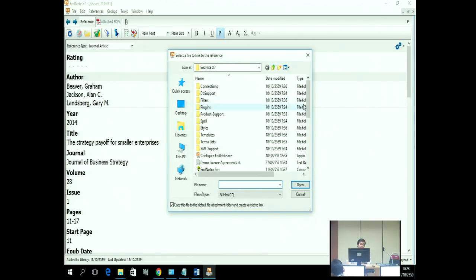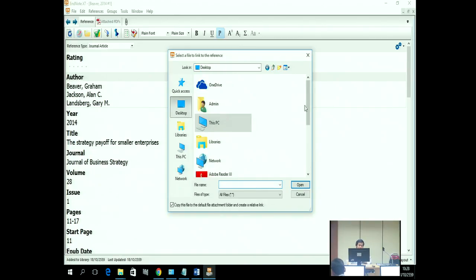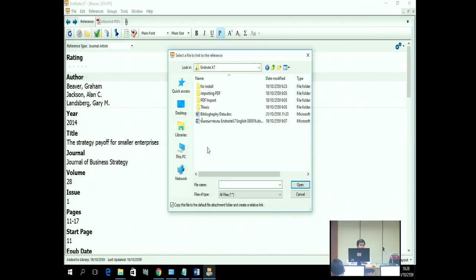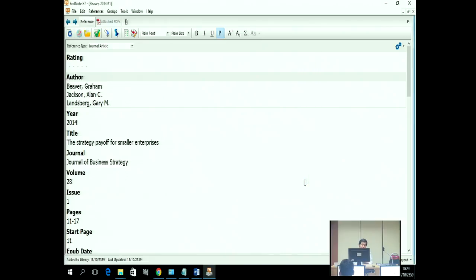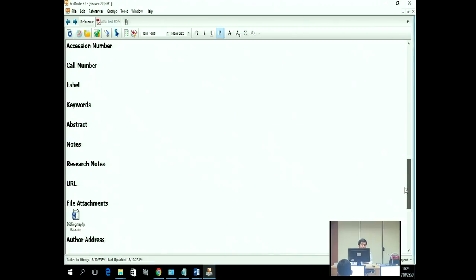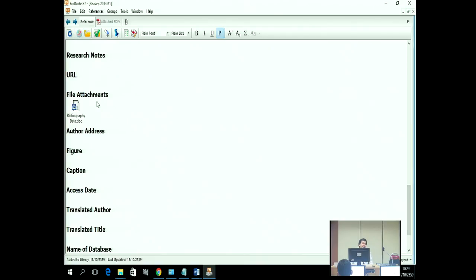You can use my own file that I provide you. Just go to the laptop or desktop, click EndNote X7, use the bibliography data, a sample of the file attachment. Got it? And open it. And you scroll down and see the file attachment. So you don't need to keep it separate. Maybe your mobile phone is gone, but it's still in the EndNote. So you can reopen anytime.